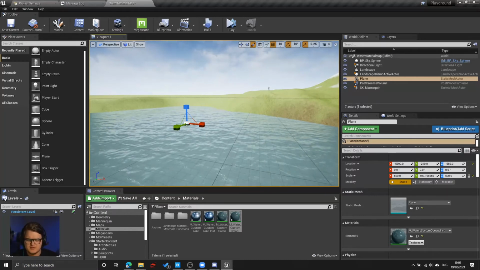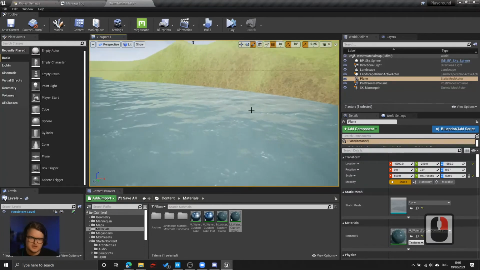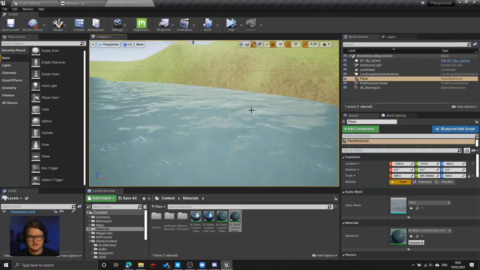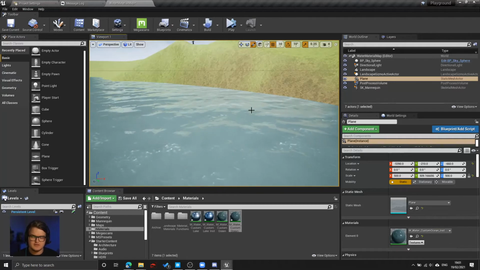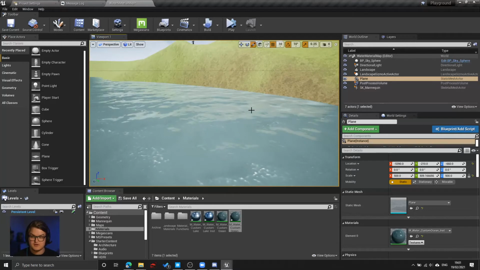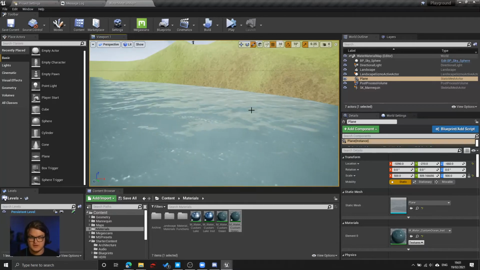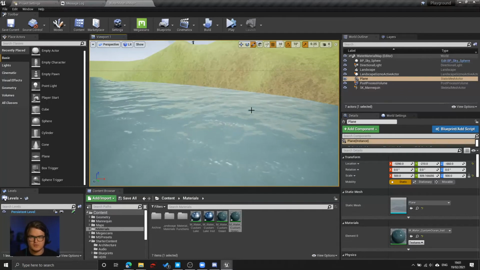But chances are you have some sort of blend between ocean and land, or ocean and boat, and you need to be able to see what's underneath the water. So in the next section of this video, I'm going to go through creating a different type of material to be able to allow that sort of thing, and also emulate a little bit about how water reacts to light.